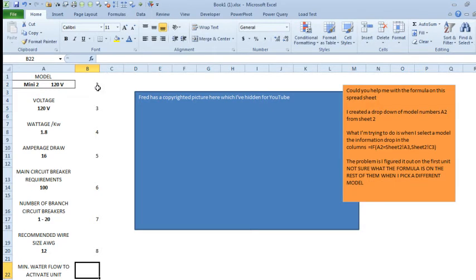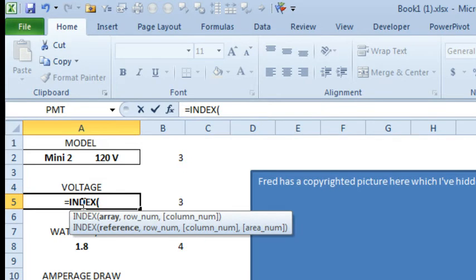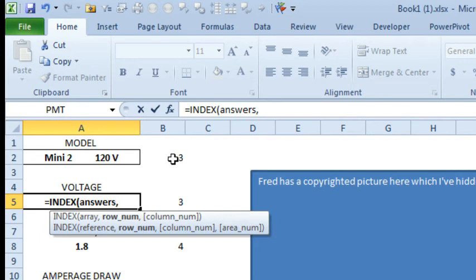So we now know the row number up here and the column number. Now that we know that, a great little function called INDEX. We're going to give it an array of answers. I'll come back to that in a second. And then specify what row number. The row number's up here in B2.